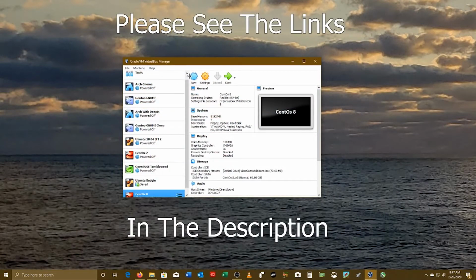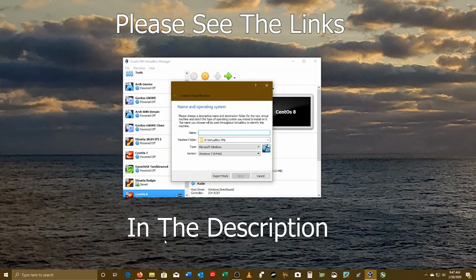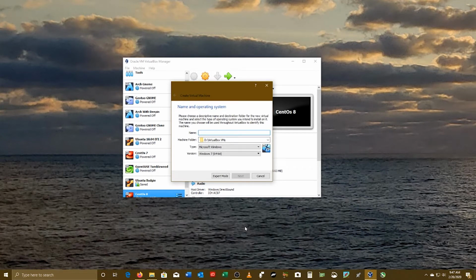So we're going to do a new machine. And I've already got my ISO downloaded. We don't need to worry about that. We'll just call this OpenSUSE Leap web server, and that auto-populated over here to Linux and OpenSUSE 64-bit. So we just go ahead and click next.